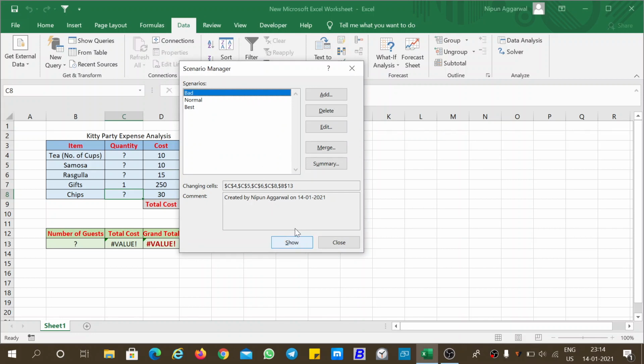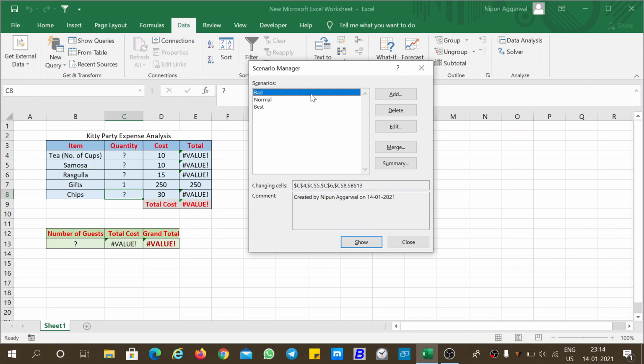Now here is a Show button. We put this aside. If you click on bad and click Show, if someone has 3 cups of tea and samosas, then his grand total will be 5160 according to this data and the number of guests. In the normal case, it would cost you 4100, and in the best case, it will cost you 3550. So accordingly, you can manage your expenses and plan your activities.